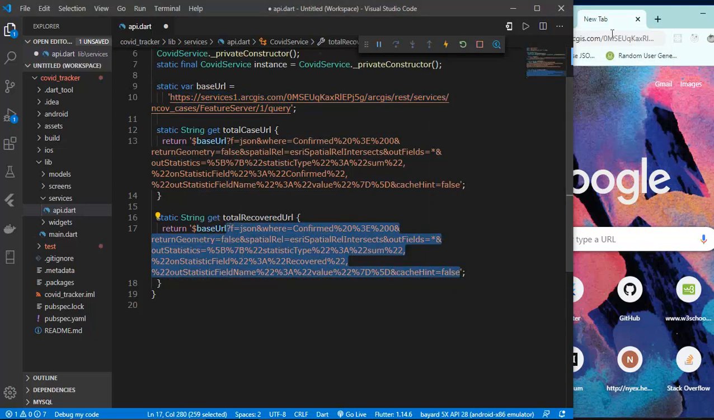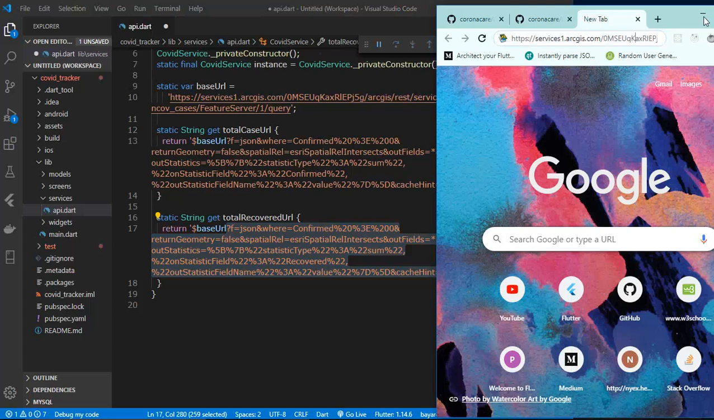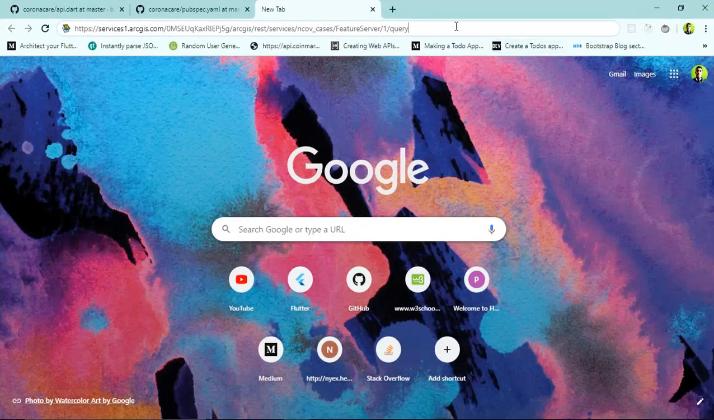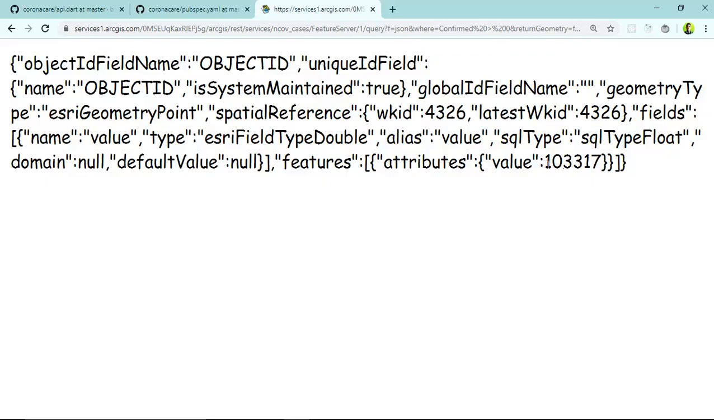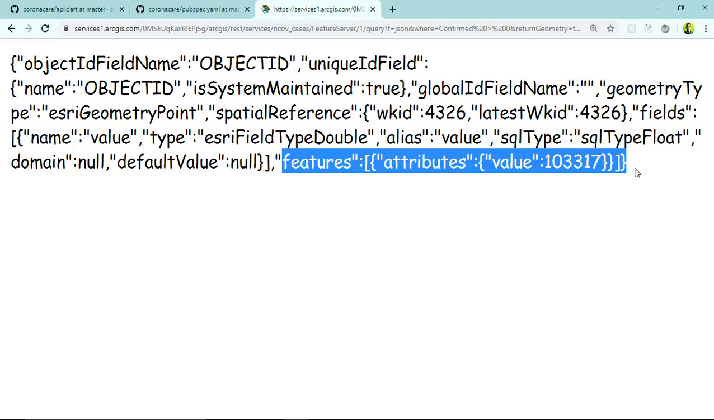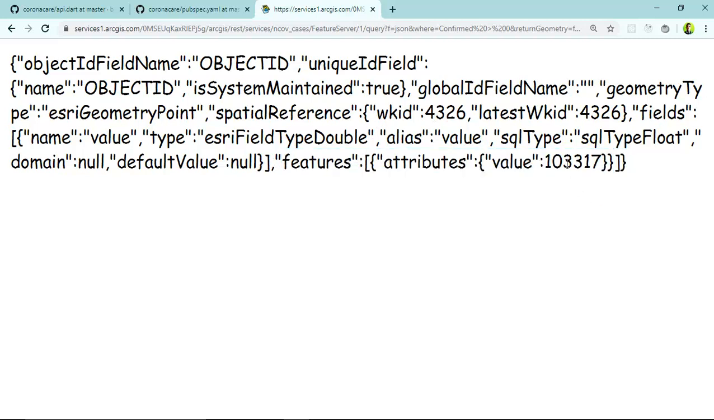I'm just going to copy it from here, and then include it after here, enter, and as you can see, these are the number of people who have recovered. Of course it's in the same format: the features, the attributes, and the value. So it's a complex JSON, as I told you earlier. The format for our recovered cases, confirmed cases and casualties is actually the same, so that's why we can use it with the same models.